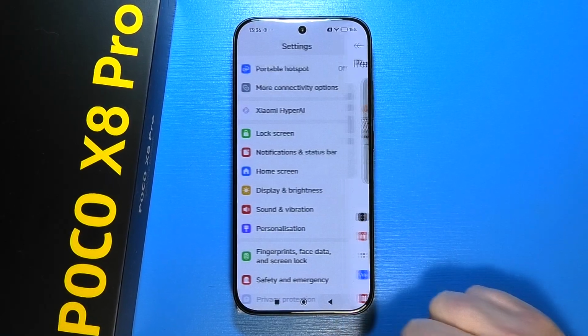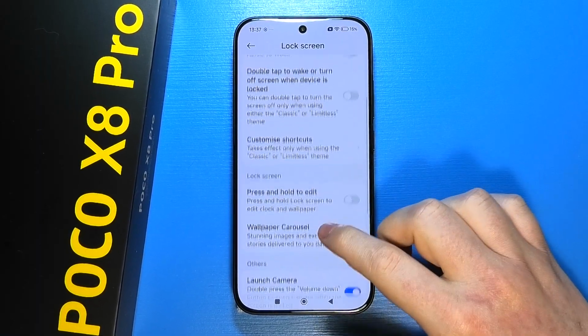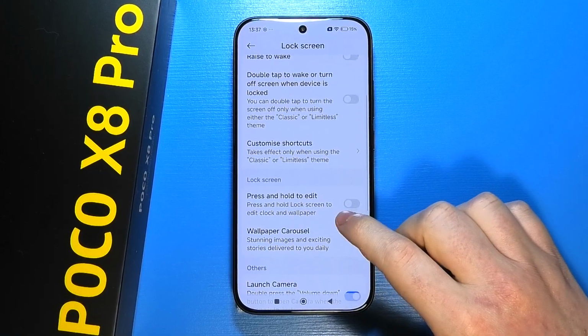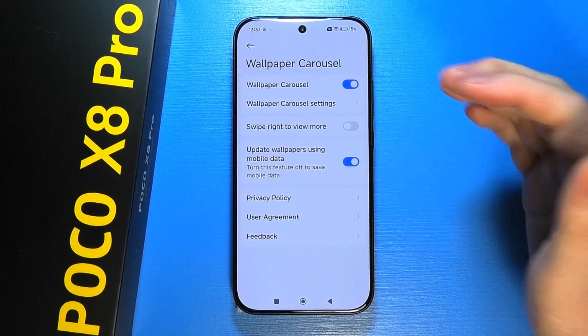I like my clock. And then we can go into the lock screen options, and here we have a few options that allows us to customize it. We'll have the option for the wallpaper carousel. If you like wallpaper carousel, you can use it.